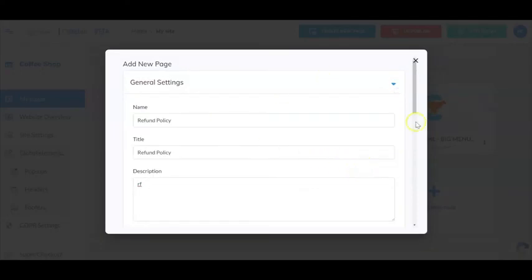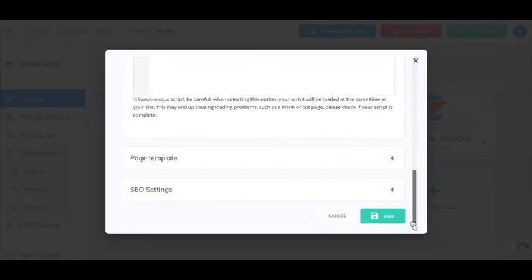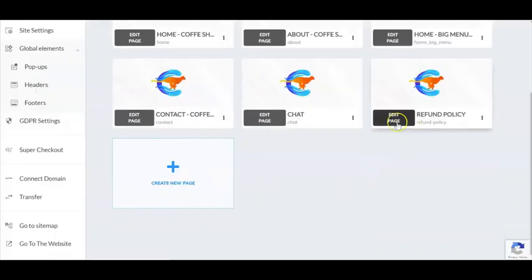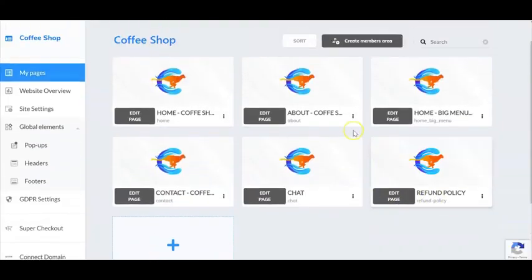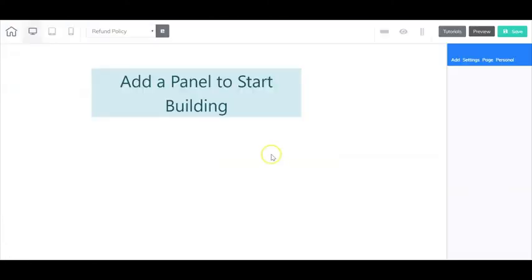I've already named it up at the very top. So I'm going to scroll down and select save. So now I have my refund policy page added to my website. So let's go into edit page. Okay, so now we're on a blank page.